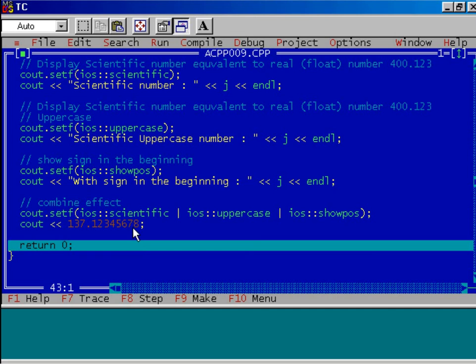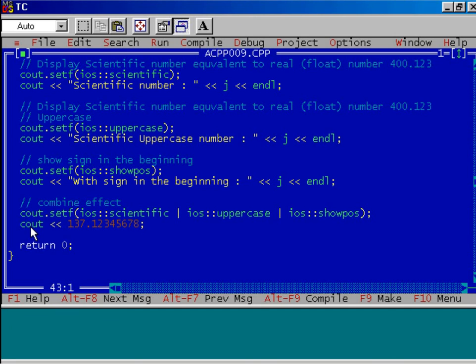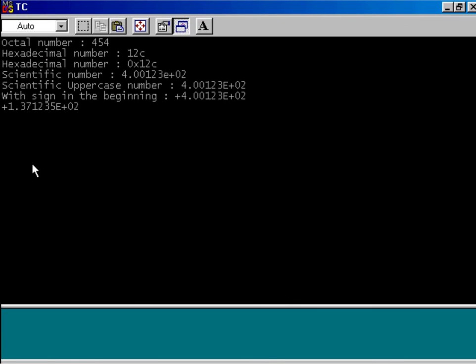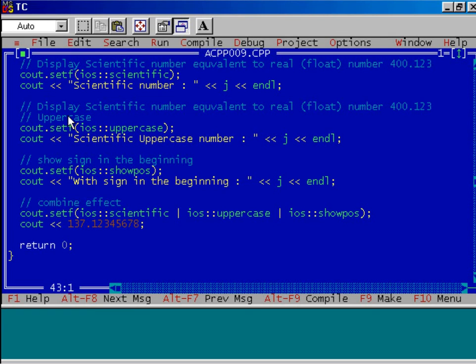After that I am displaying this number using cout. Okay, execute up to this one and see the output. So we got the result. Is it clear to you? Understood how to do the formatting using the cout object?